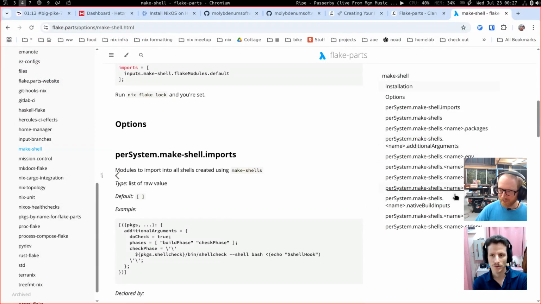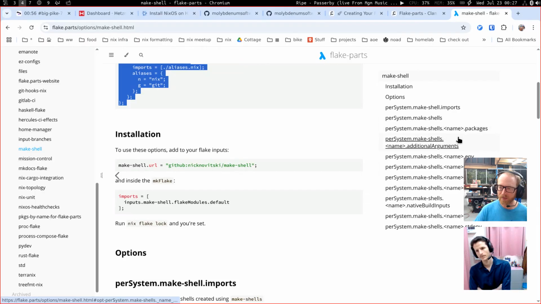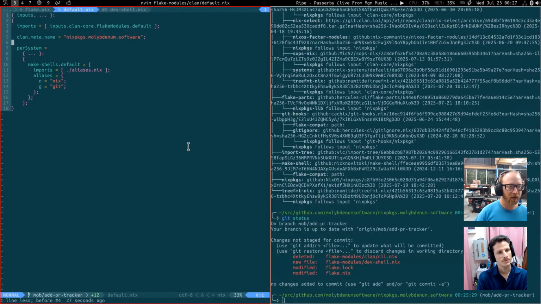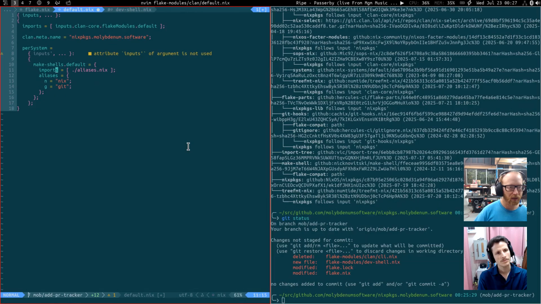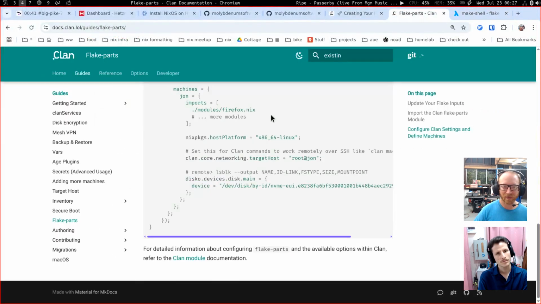If we don't need PKGs, then we're going to need self prime. No, we're going to need inputs prime, sorry. It's going to be packages. Okay, inputs prime. Packages equals inputs prime dot clan for dot. Making that up. That's right.